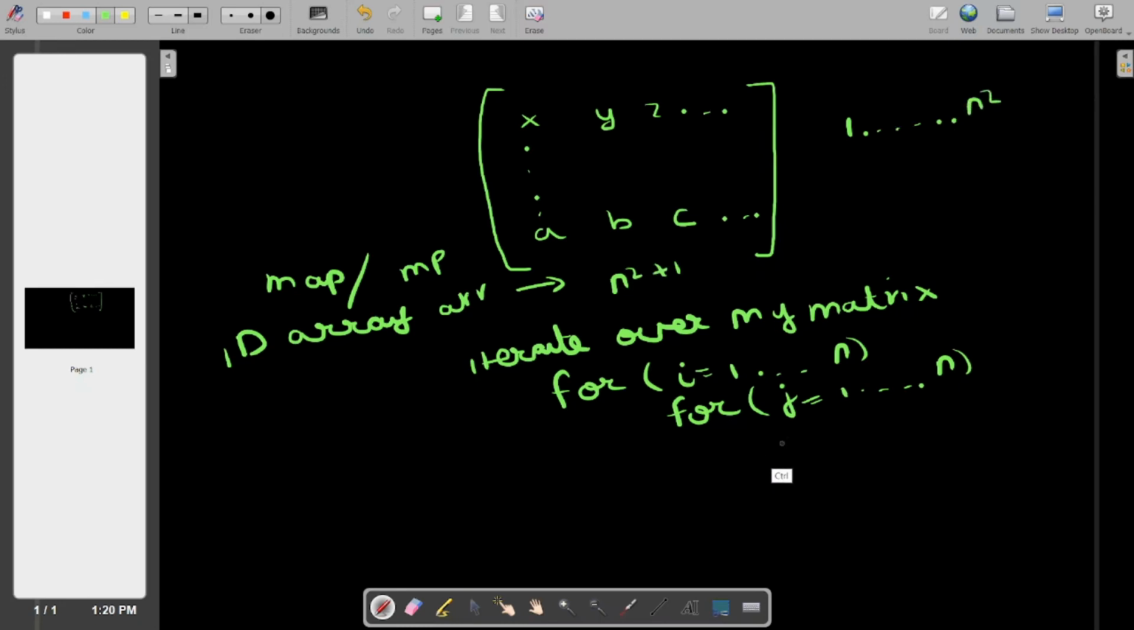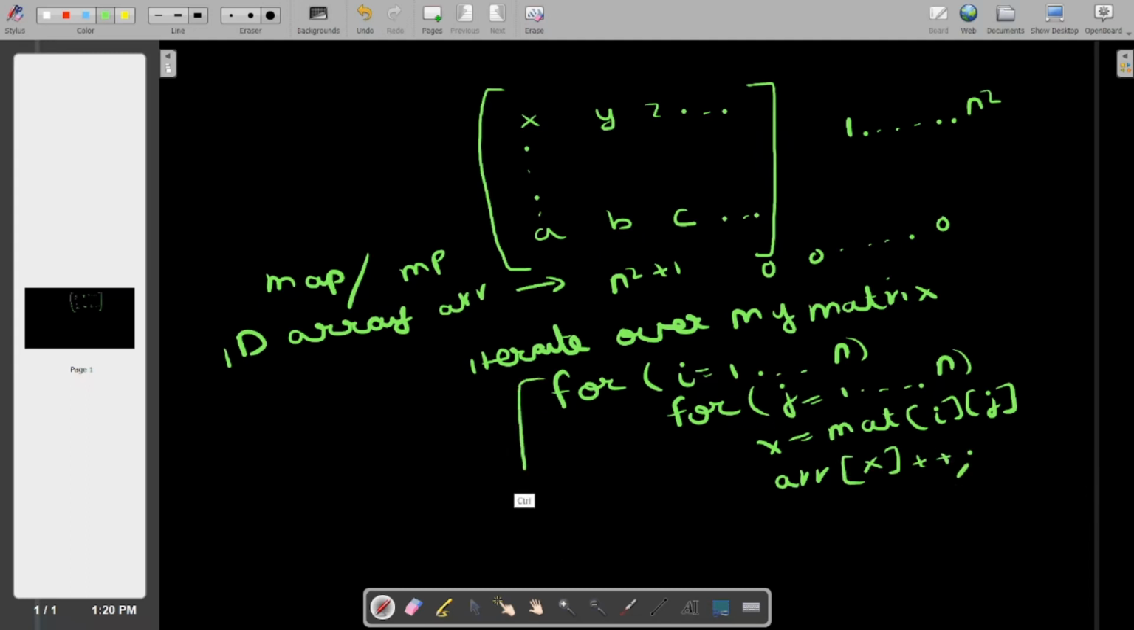So if I'm going for the array, and again, when I just declare this array, all the values should be 0 initially at all the indexes. So I'll just take my x value, x is equals to that matrix i of j. I'll just take this value and I'll increment the count. I'll just do array of x plus plus. Okay, that's all I need to do. Okay, this is my main logic.